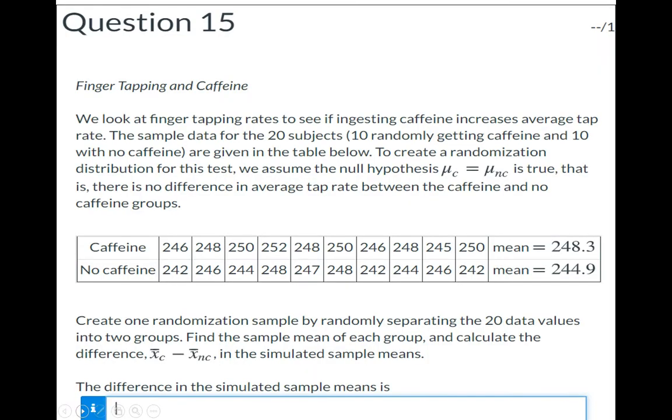We have a question number 15 here. Finger tapping and caffeine. It says we look at some finger tapping rates to see if ingesting caffeine increases the average tap rate. So people tapping their finger on the counter, and we're going to give them more caffeine and see what happens. It says a sample for 20 subjects, 10 randomly getting caffeine and 10 with no caffeine are given in the table below. To create a randomization distribution for this test, we assume the null hypothesis is that caffeine minus no caffeine is 0. It says that there's no difference in the average tap rate between the caffeine and no caffeine groups.